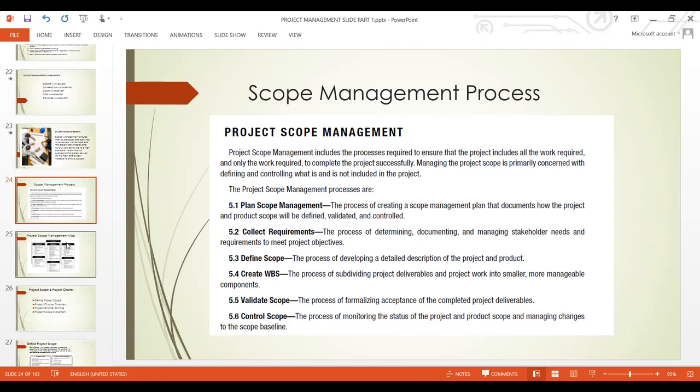You have to plan how it's going to be created. And within that, the scope must be defined. Within planning the scope, it has to be validated. And after validating it, it becomes a working document within the project. It doesn't end there. It must be controlled. Control means that it is continuously managed throughout the project.